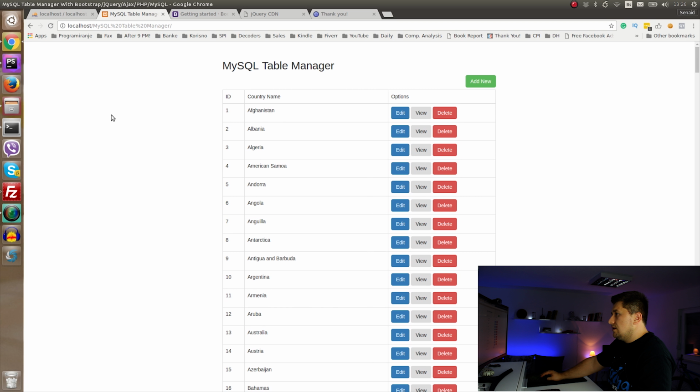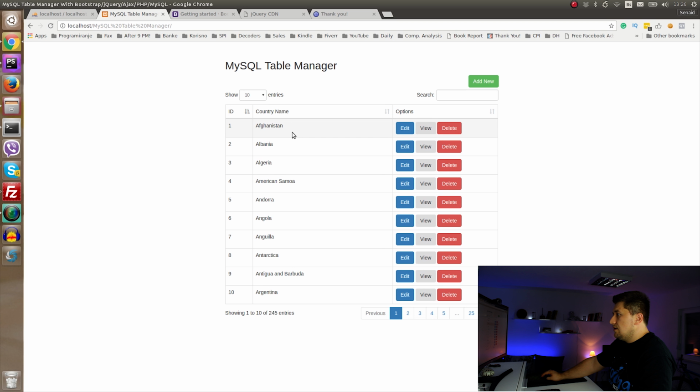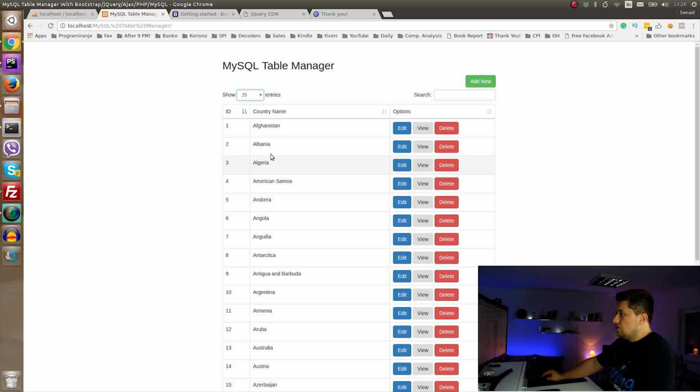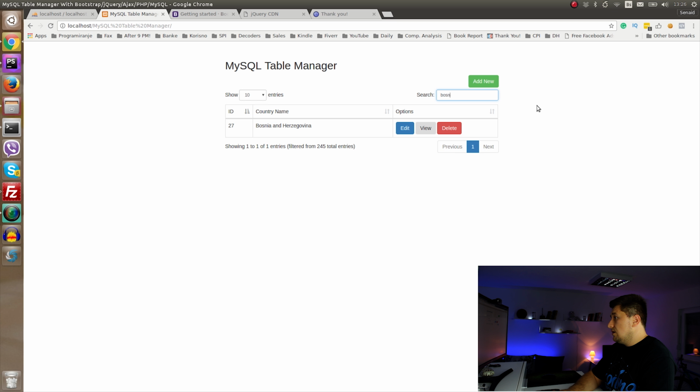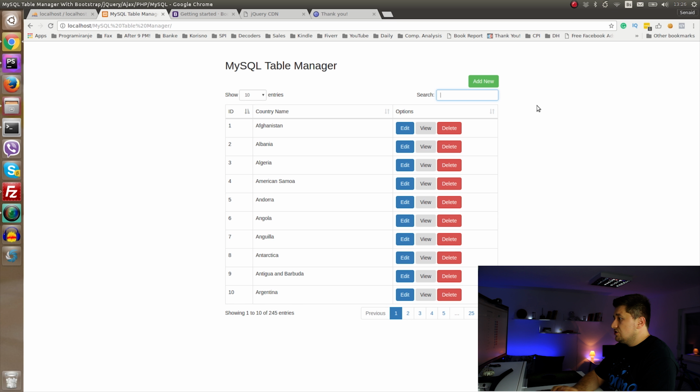Refresh, loading data, and as you can see now we have a nice hover effect. We are able to show a different number of rows. Here we have really nice pagination, and also we are able to search for the country, so I can say Bosnia, and you can see how fast I have found my country. This is extremely useful in most cases.